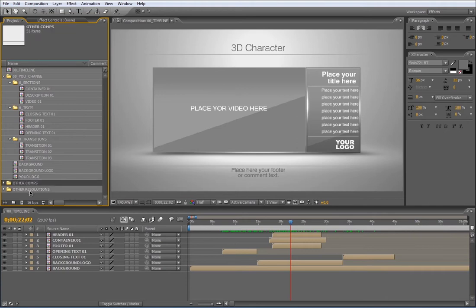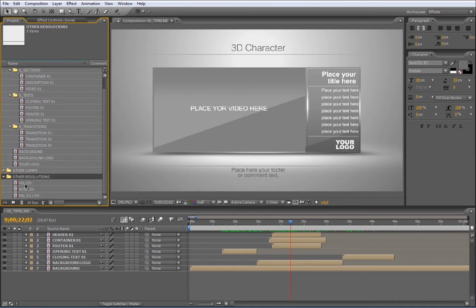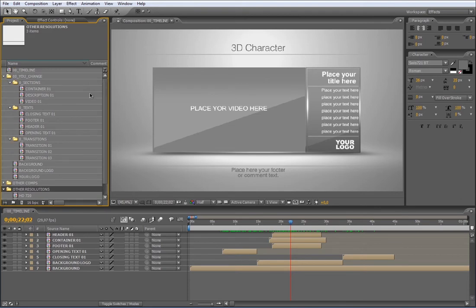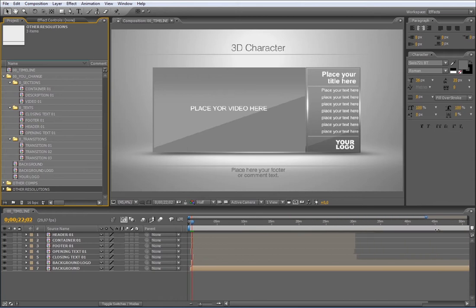The other comps folder contains all the compositions used to build this project, and they are not customizable. The other resolution folder contains the same 00 timeline composition, but in all these different resolutions. As I told you, this template is fully scalable, which means you can make a video presentation with any time layout by easily controlling the time layout of these compositions. Let me show you. We will use this 00 timeline composition as our master edition timeline. As you see, this composition has 1 hour of duration.